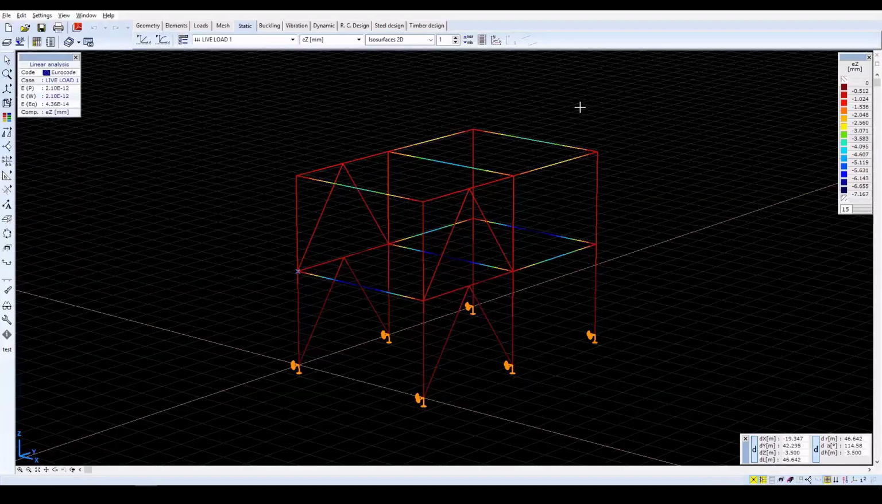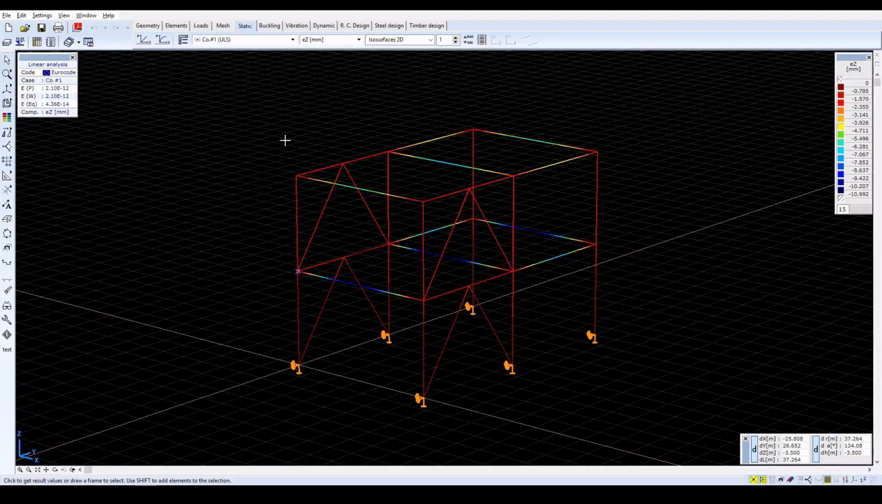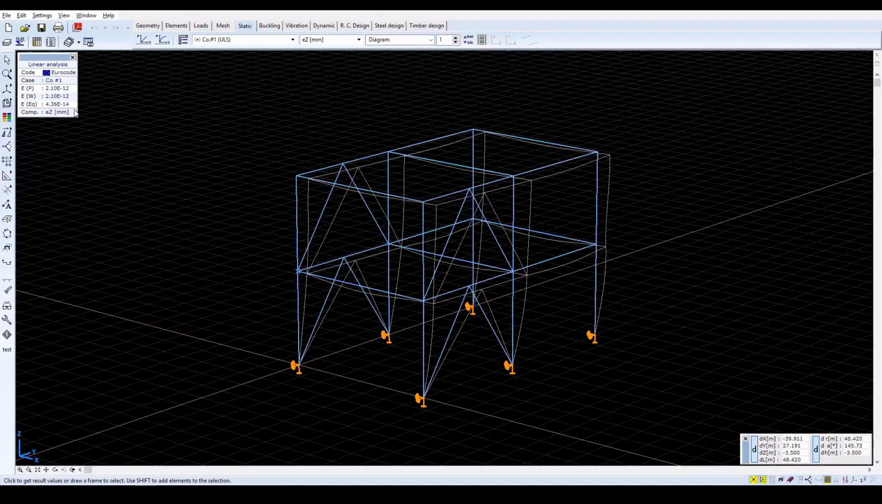The Static tab is automatically activated with EZ millimeters vertical deformations for the Live Load 1 load case displayed in the ISO Surfaces 2D view. To see the results of other load combinations, select combination CO number 1 from the drop-down list. Then change the results view to diagram and the overall view to the XZ plane.